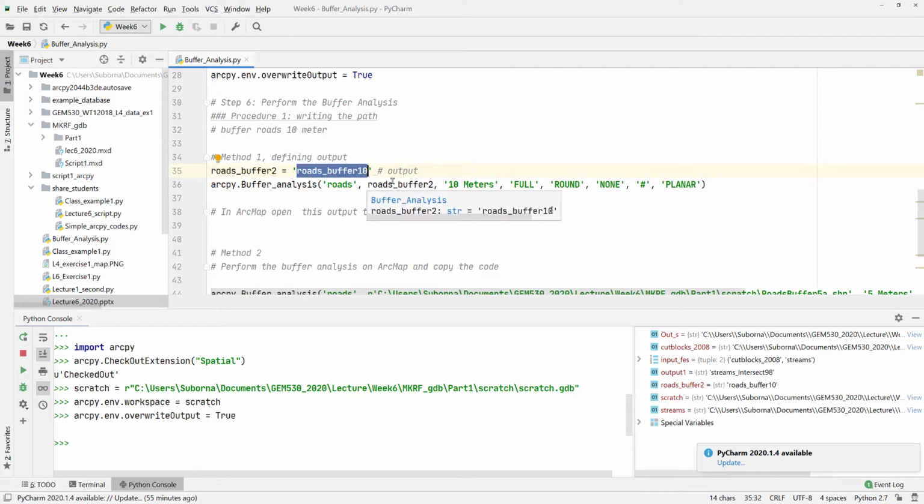and then create a 10-meter buffer around the roads. So that's the only output I'm going to use, roads buffer, and the roads is the input layer. 10 meters buffer I'm going to add.